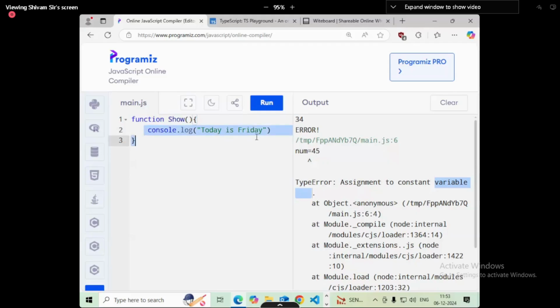Yes, what happened? Any issue? Okay. After that, I will print today's date, 6th December. Today is 6th December. After that, I will print the year. That 2024 is running. Okay.